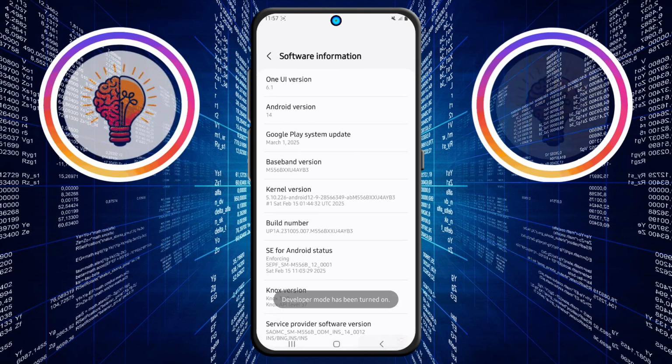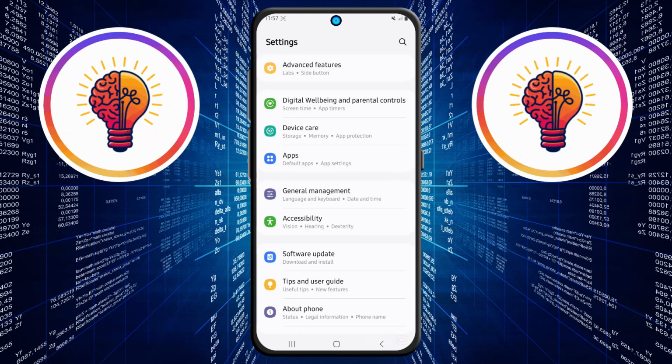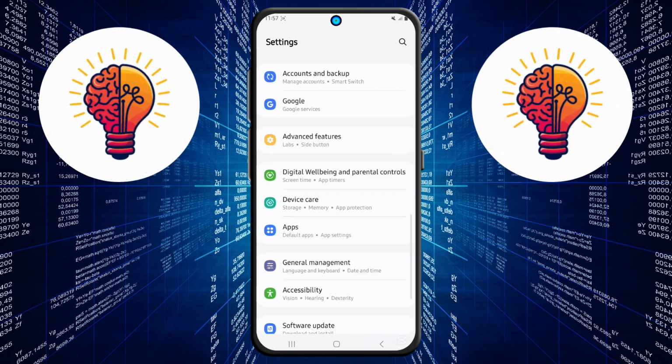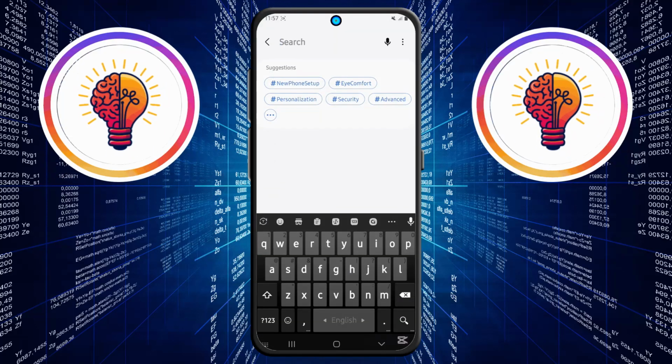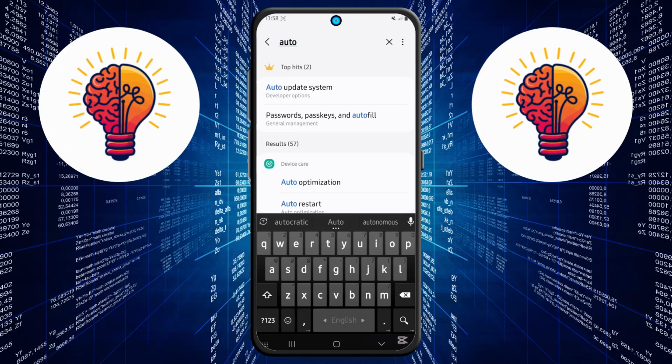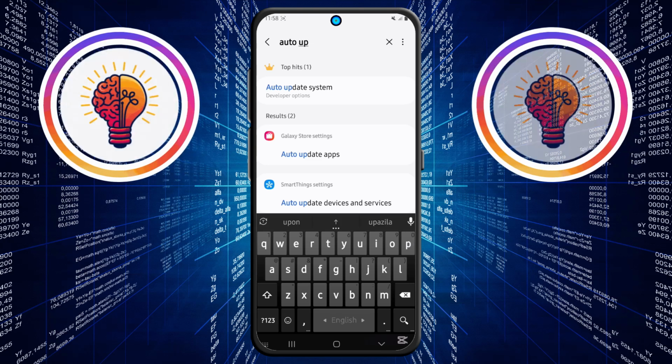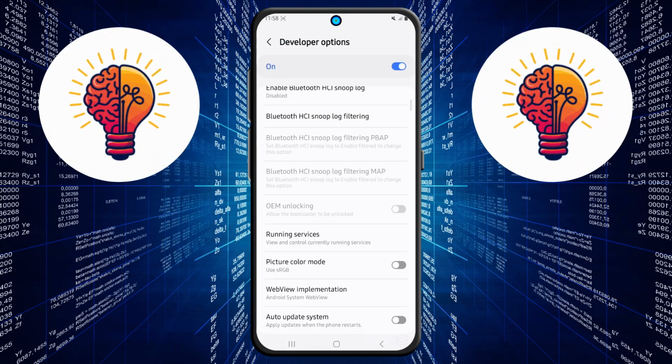Step 5. For the last and most important step, now go back to Settings and search again for Auto Update System. You should now see the option is turned on. Tap on it, and if it's turned on, just toggle it off.